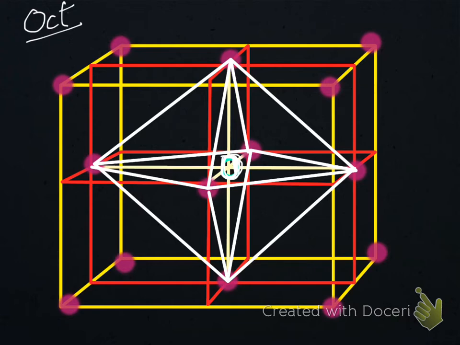For a single cube you have only one body center. That body center is an octahedral void if the arrangement is FCC. If the arrangement is simple cubic or body centered, this is not an octahedral void. For an FCC arrangement you can have an octahedral void here.